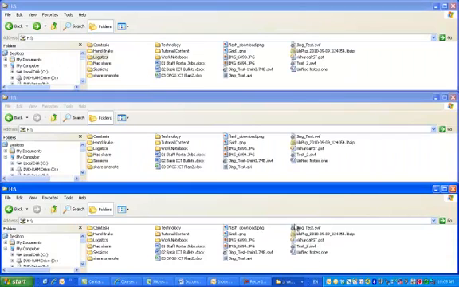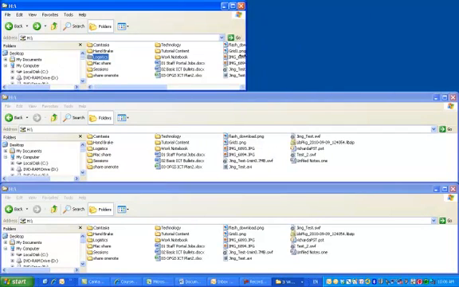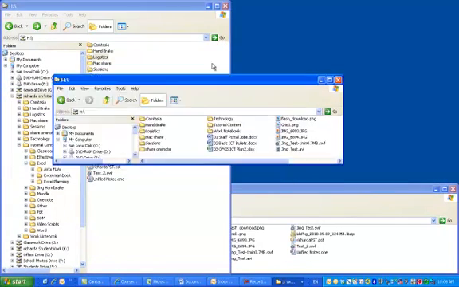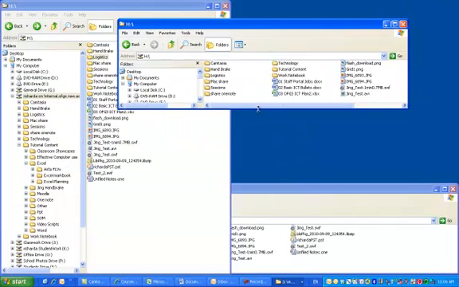Let's do tile horizontally. Well, you could do that. I don't like that much. So how do we get around that? What we could do is I'm going to resize these like this.